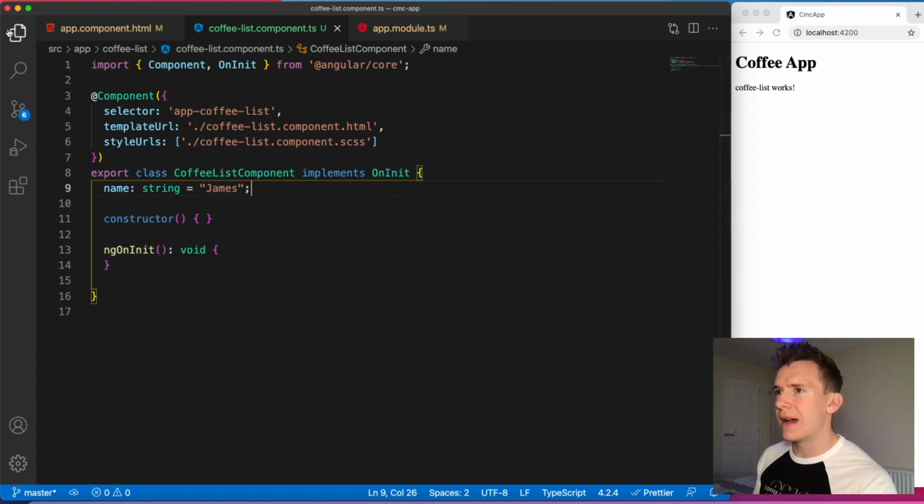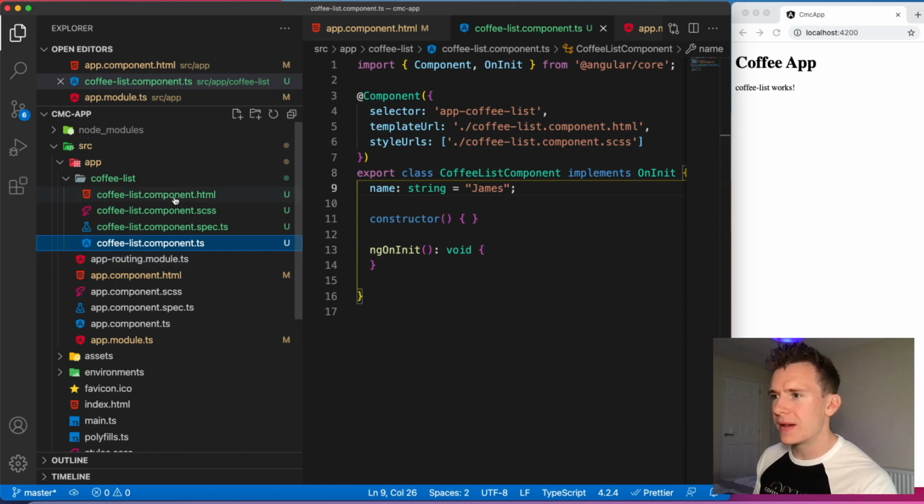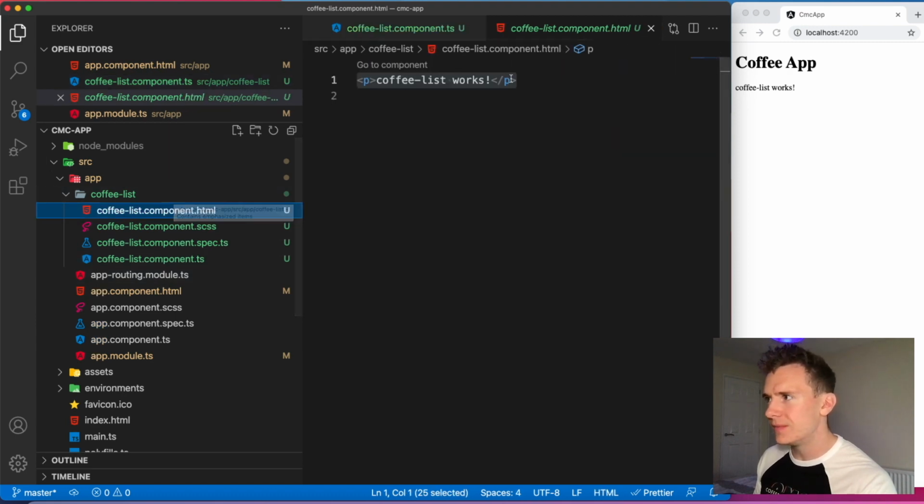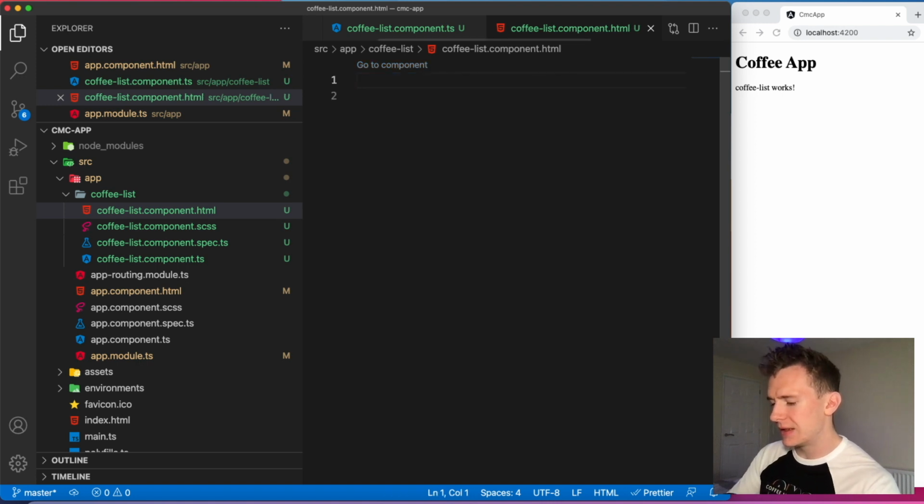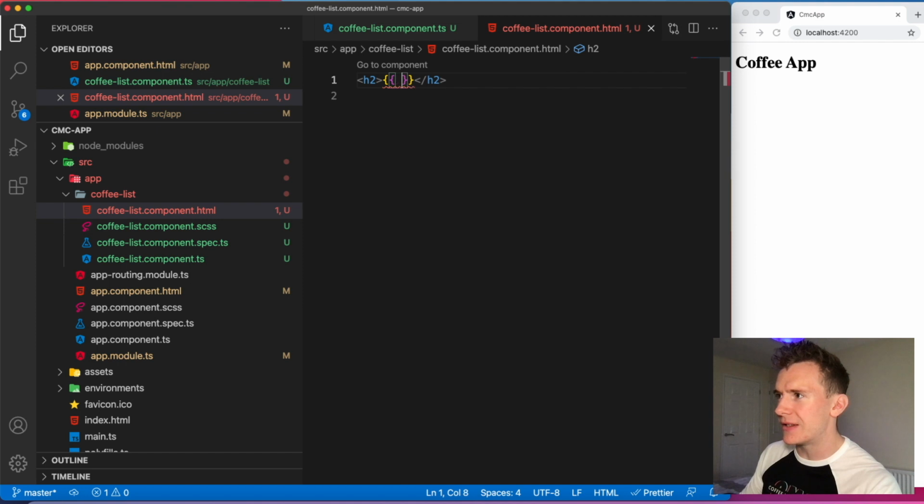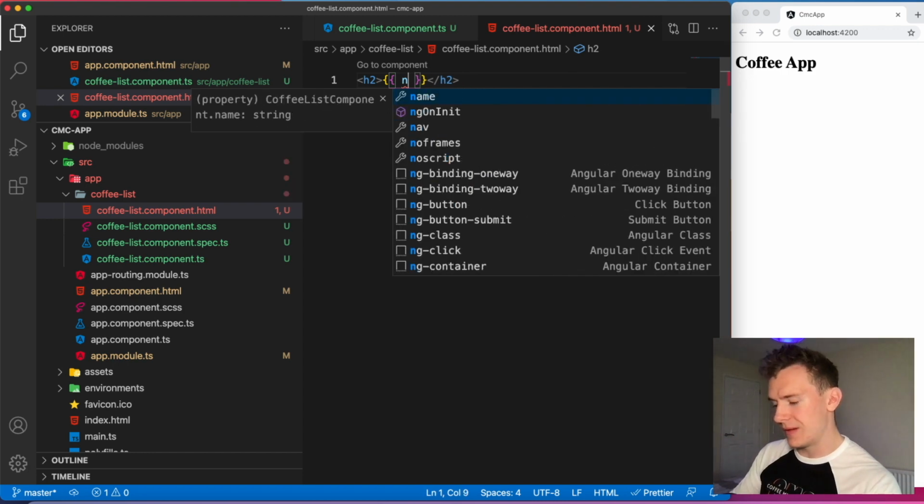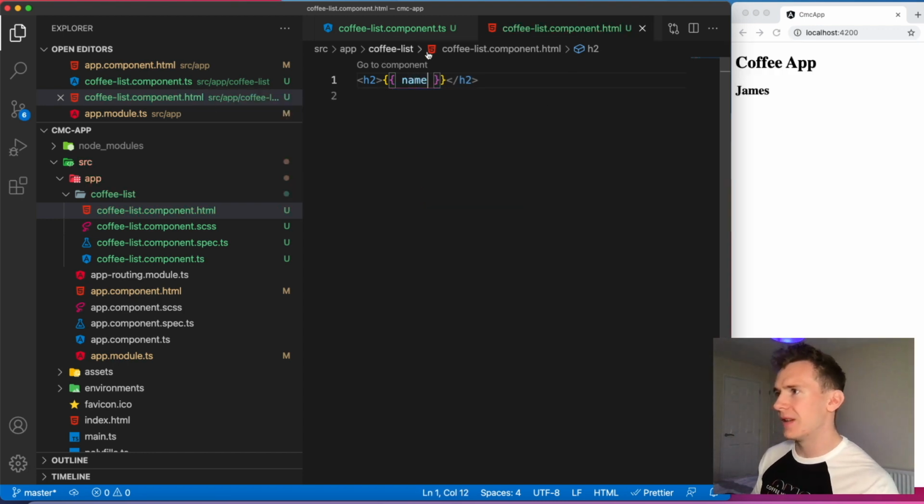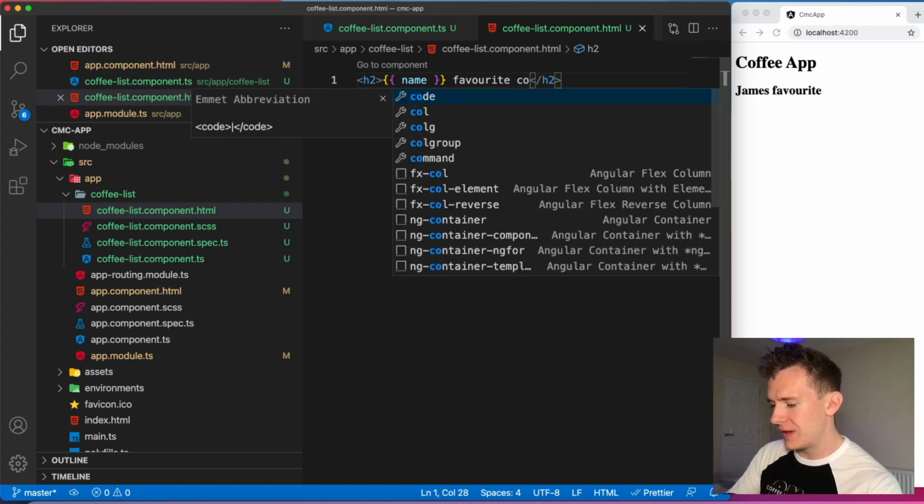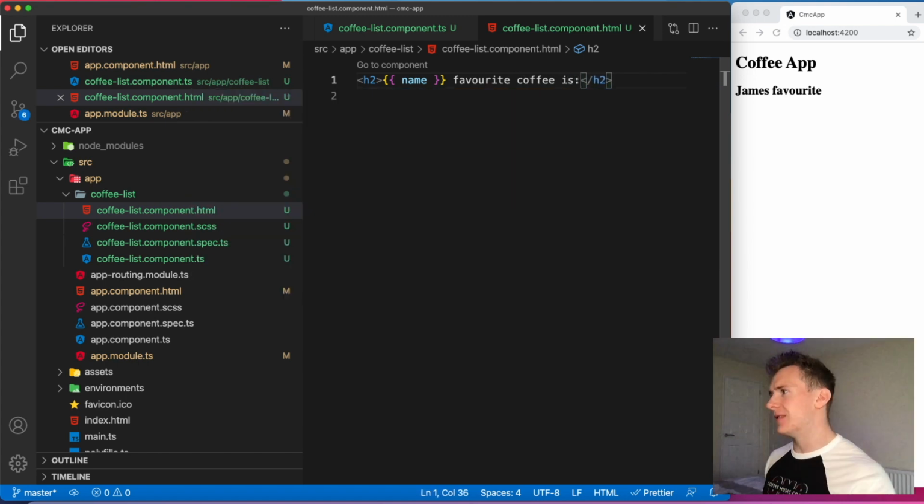Let's go back to our file system and go to our HTML file. Get rid of this. Just add an H2 with, right, very important, the curly brackets. This is how we get our data showing in our HTML. So let's type name, and as you can see, there's my name. Very good. So let's just finish it off. Favorite coffee is colon. Okay, that's our first bit.